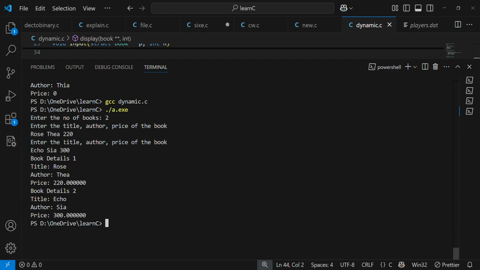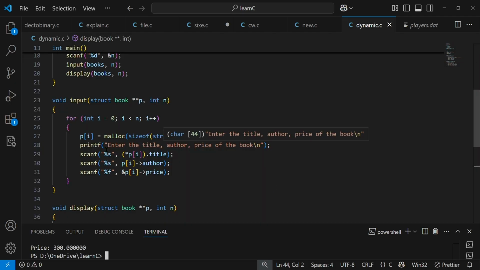Yeah, it is working now. As you can see, we got the output. It is taking the input correctly. Now, one thing that we can do is to make it look a bit better, we can write separately.